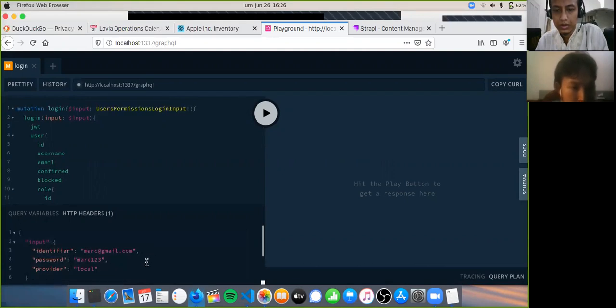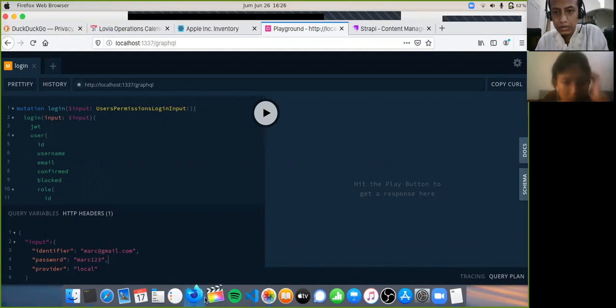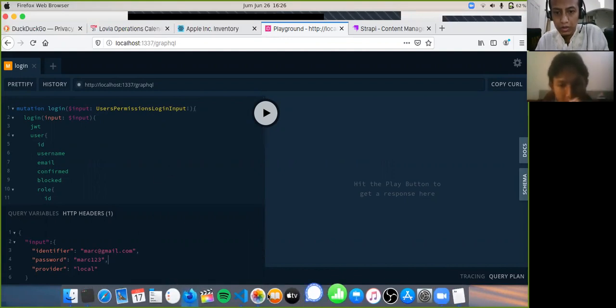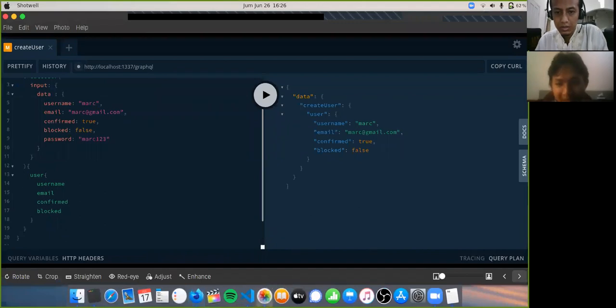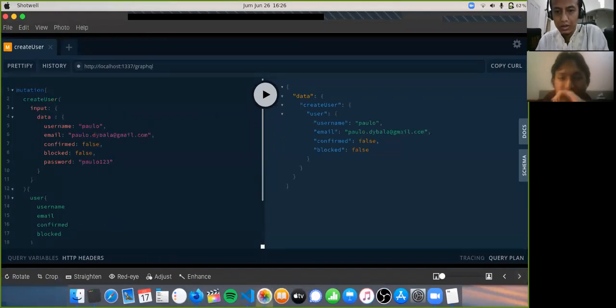I think it's a different one, right? This is for login. And how about for create user? Can you show me the create user query again? Oh yeah, I'm sorry, this I think is for creating user. The login is just to get the token, right? Oh, yes, I'm mistaken. I'm sorry.